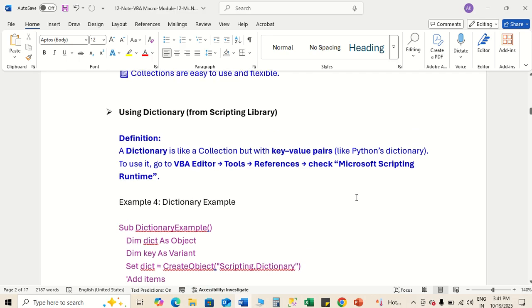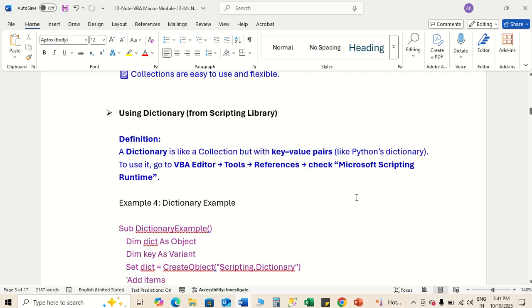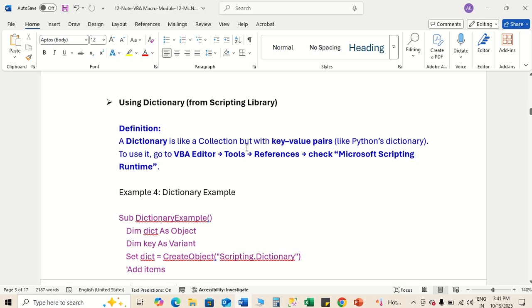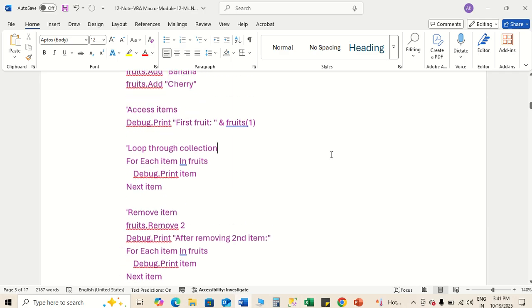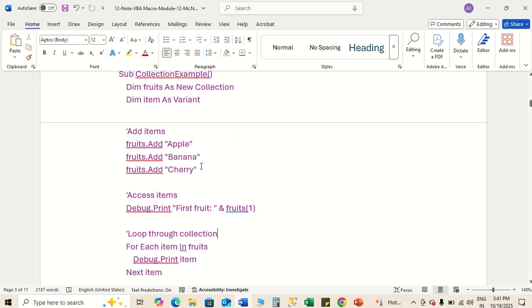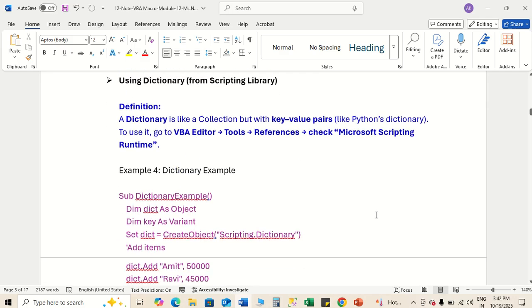After that, we are using a dictionary from the scripting library. So a dictionary is like a collection but with key value. Here we are collecting directly the names of the fruits. But in a dictionary we can collect with key value. Whatever we collect, we have to give a key name, just like a Python dictionary. In a Python dictionary, we use the dictionary in the same manner.